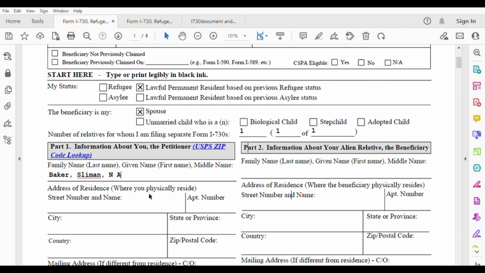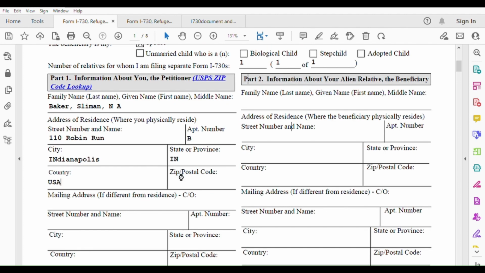Address of residence where you physically reside, street number and name. So in my case, it is 110 Robert Run. Apartment is B. I live in an apartment. City is Indianapolis. State or province, in my case, is Indiana. Country is USA. Zip code is 46231. Mailing address is different or the same? It is the same.